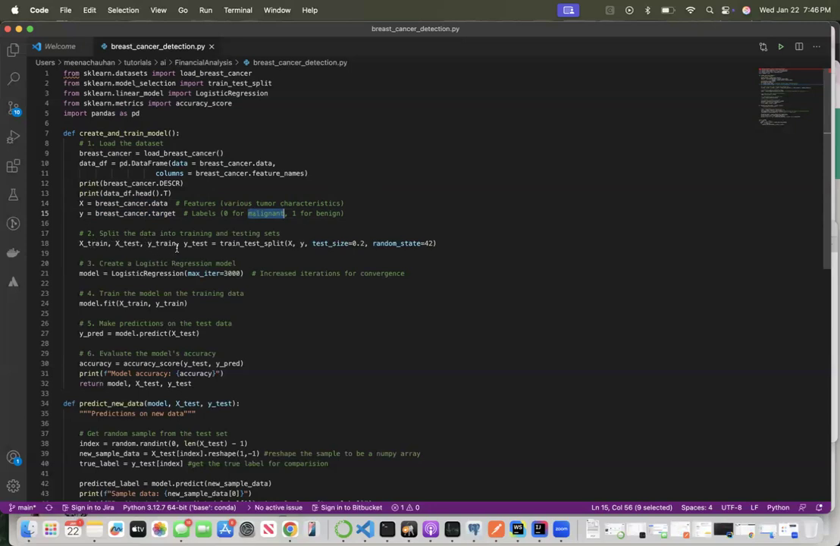Split the data into train and test. Okay, so X is the data, Y is the label. So you split it. Test size is 0.2, which means if we take it as 100%, 20% is the test size and the remaining 80% is the actual training data. And the random state 42 means every time shuffle the data.